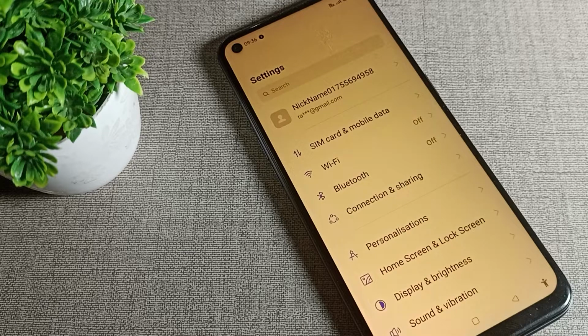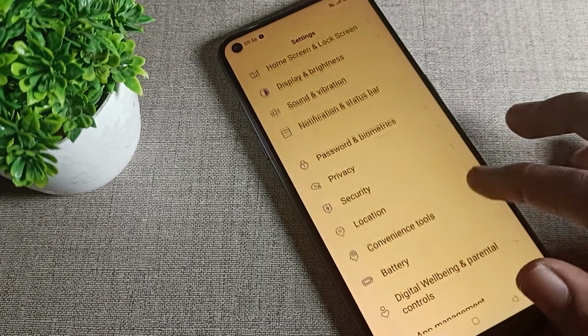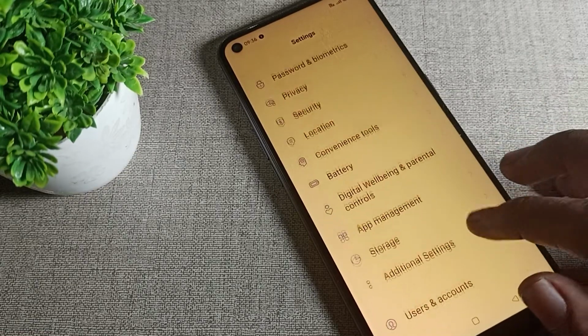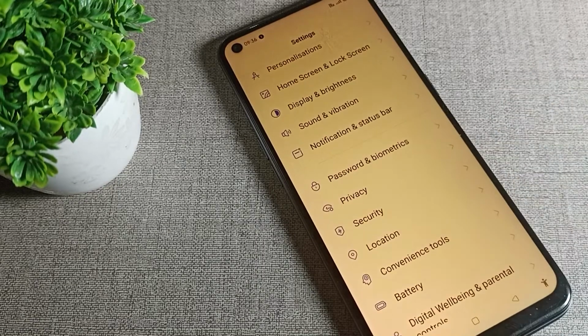Today friends, we are going to talk about how we can disable the phone's eye protection mode setting in our Oppo phone device. Friends, we want to disable the phone's eye protection mode setting. So how can we disable it? Today, friends, I will tell you in this video.